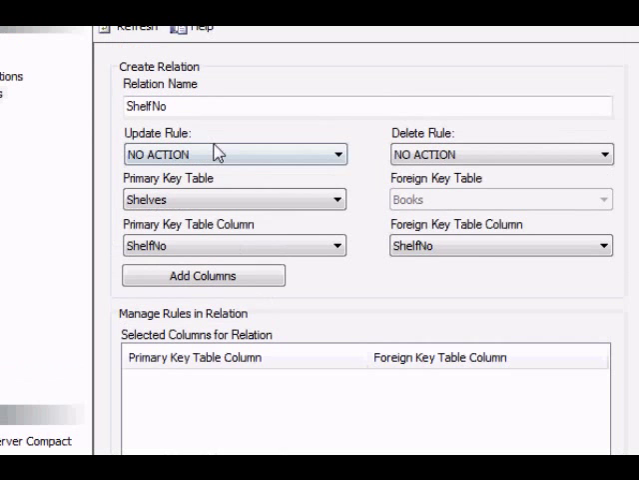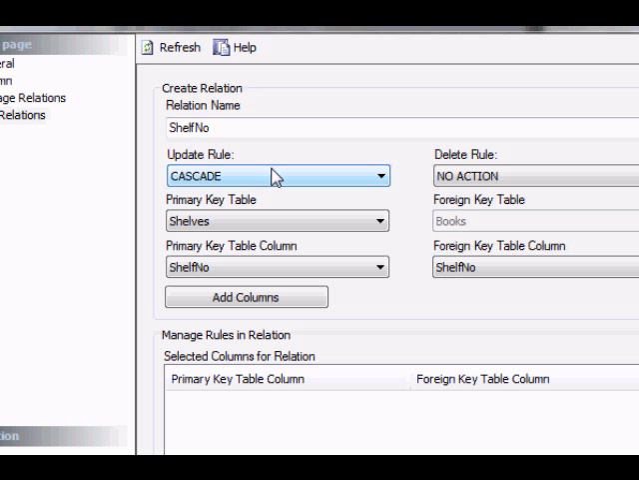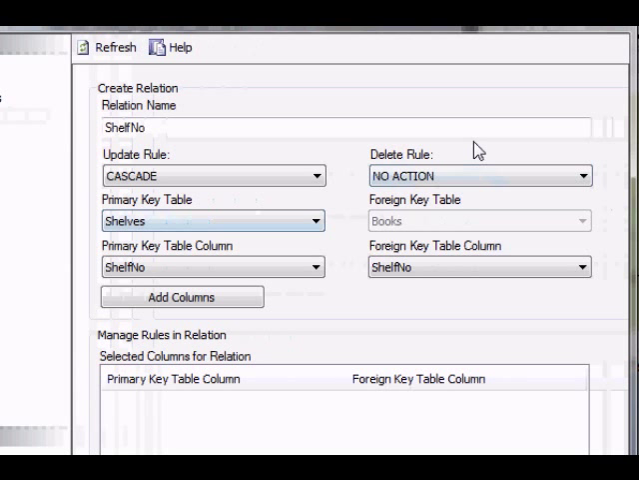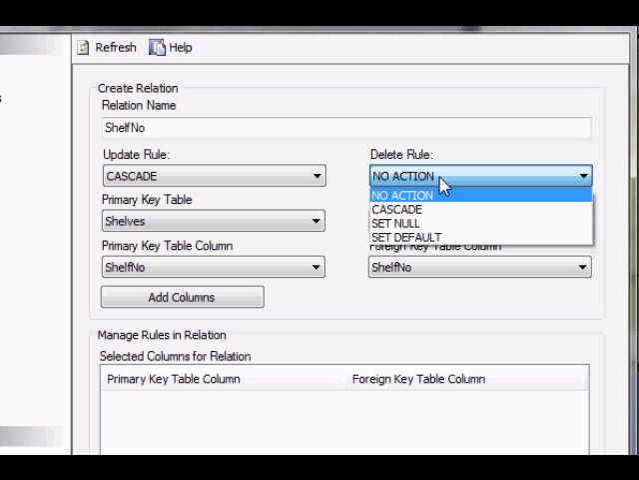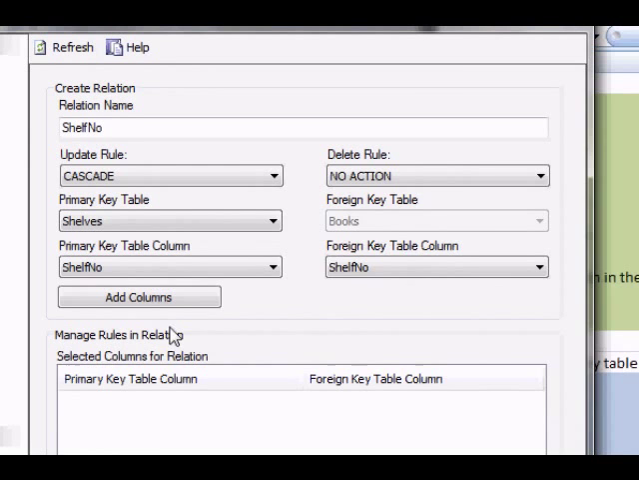Now the update rule, if that one gets updated, cascade the updates. In other words, if you update things in the primary key table, things will get updated here. Now what we have here is that if you try to delete this one, no action will happen. In other words, this will not work because other table columns are referencing this. What do we have? The update, delete, shelf, primary key. Okay, that's it. Press add.